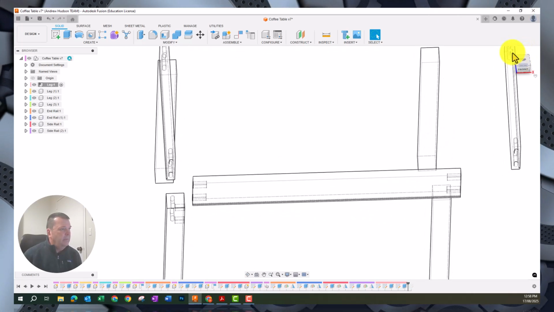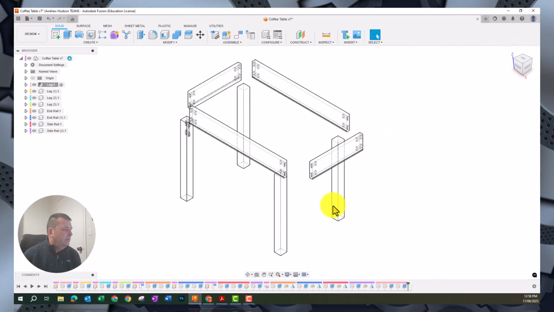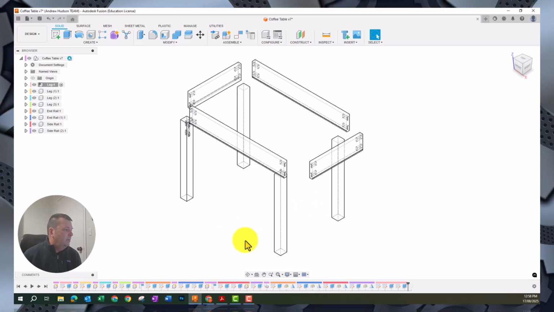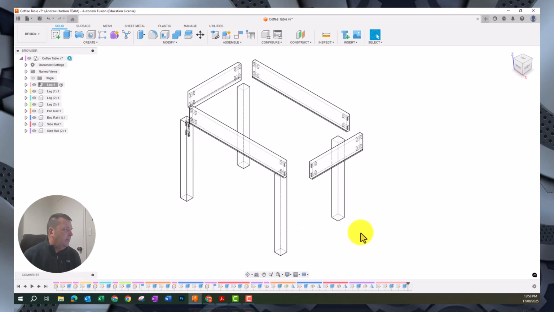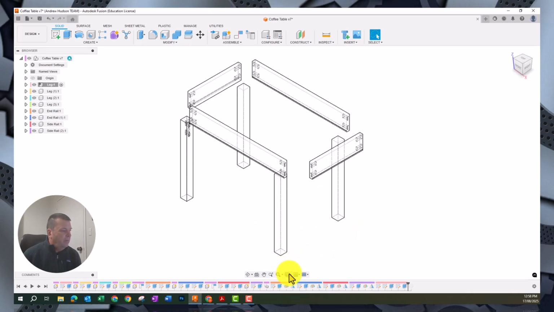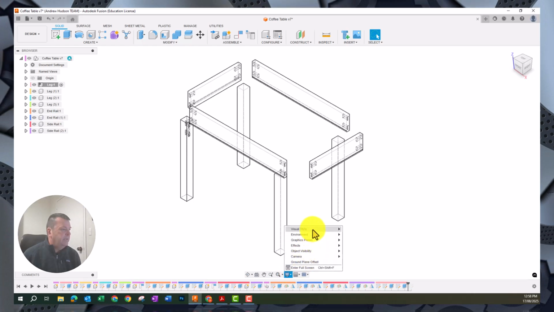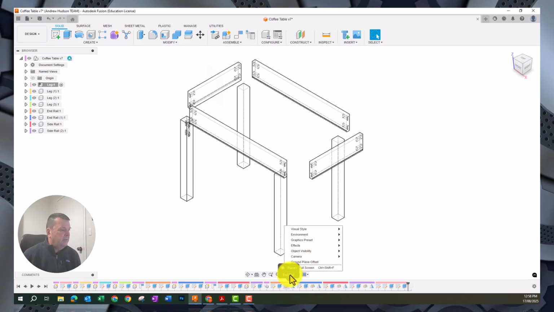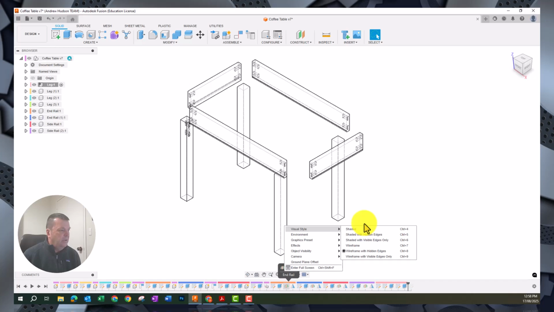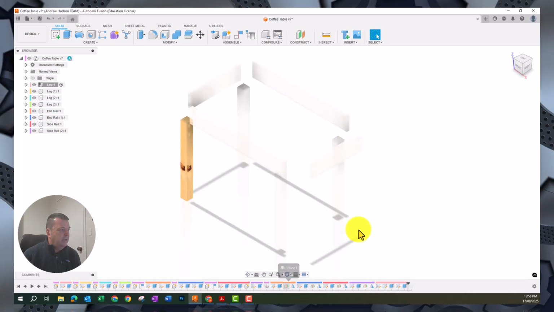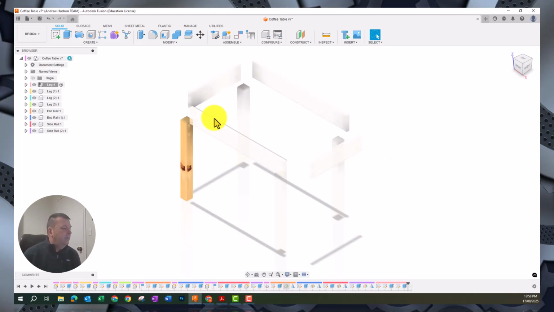While we're in here, we might do a quick little show you how to make the domino. Before we go to that, let's go back into the display settings. Down the bottom of the screen, there's a little screen. Go to visual style and go to shaded, and that'll put it back into that shaded view.